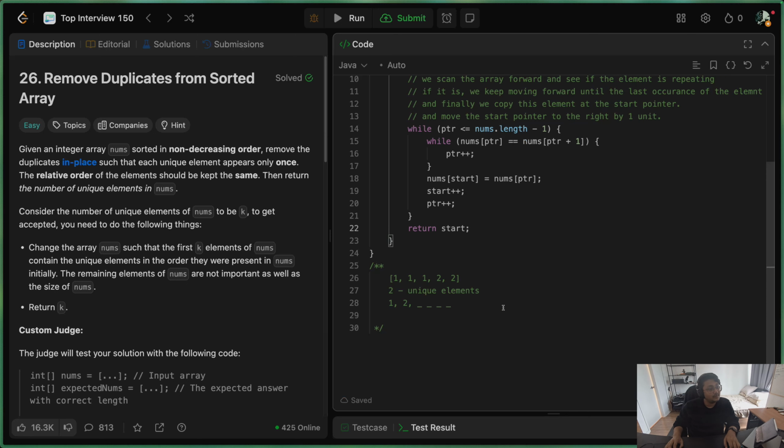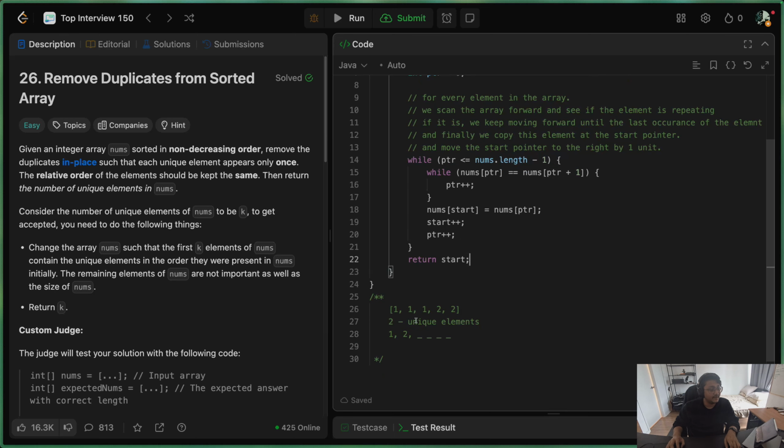Now, one corner case in this question is that when you are scanning for repetitive elements, there might be a case where all the elements are repeating and you will go towards the end of the array, and this might throw an index out of bound exception. So in order to stop that, we only keep checking for ptr plus 1 until ptr is less than nums.length minus 1. So we never go beyond the boundary of the array.